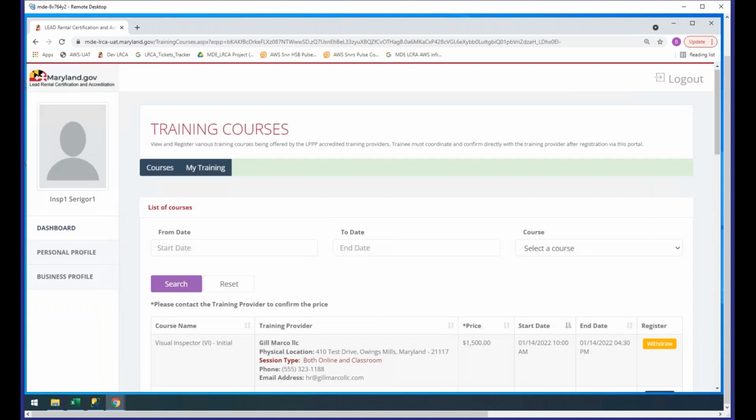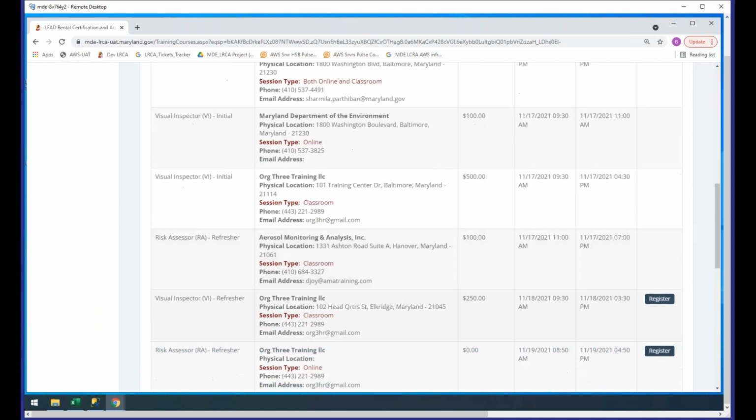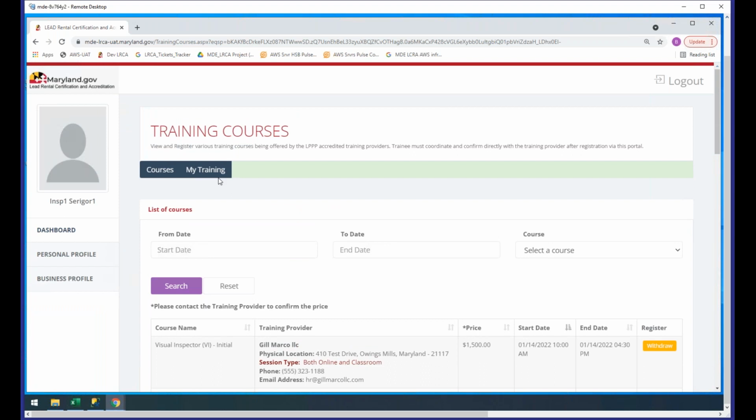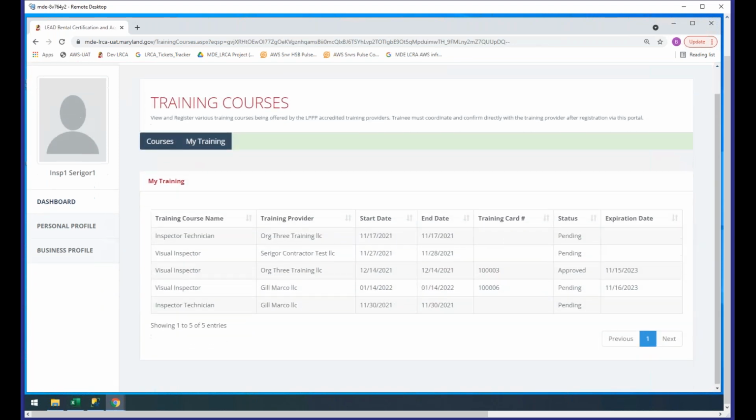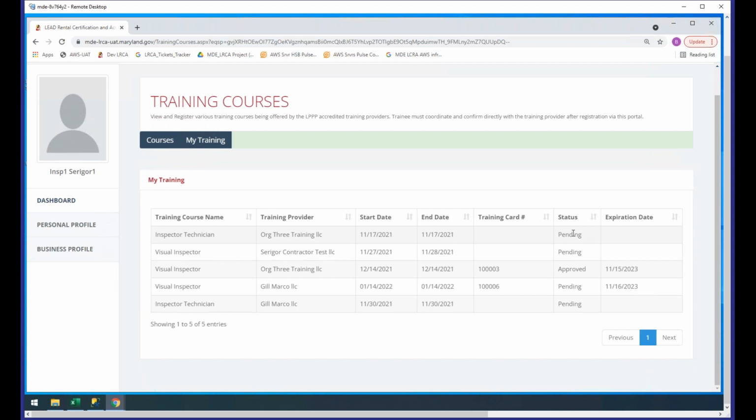It's a reconfirmation. Once you send that request, you can click on the My Training tab here to see the requests that are pending. What I just did is send a training request for this inspector technician course to this training provider on this date, and that request is still pending. The training provider has not yet approved me to attend that course. So you can see this status and communicate with this training provider as needed.